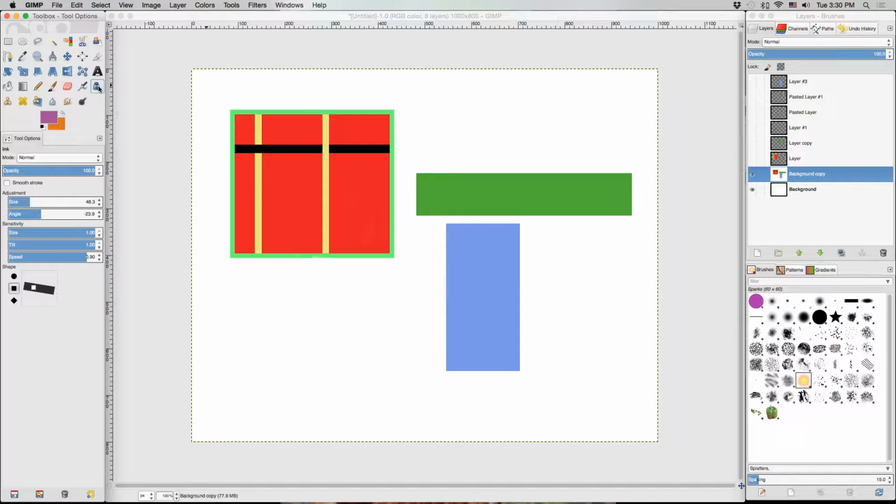The ink tool is another tool in GIMP that you can use to draw lines with. It is sort of best used with a stylus or an input device that is a little more sensitive than a mouse, but I'm using a mouse. We'll take a look at it anyway.